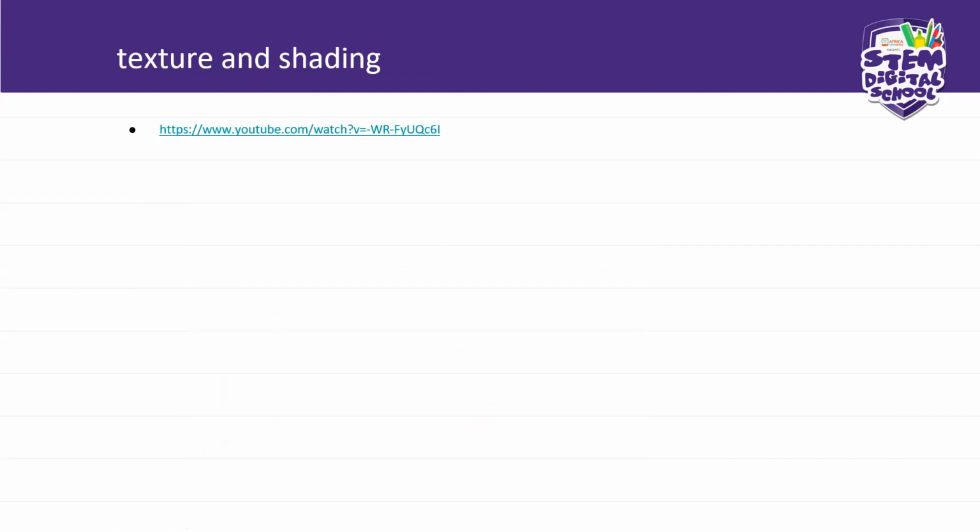Right, let us look at this shading and texturing from www.learntodrawlessons.com.